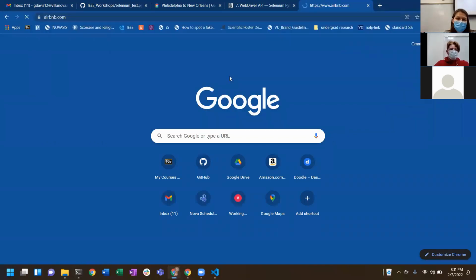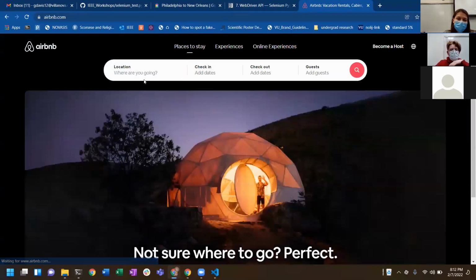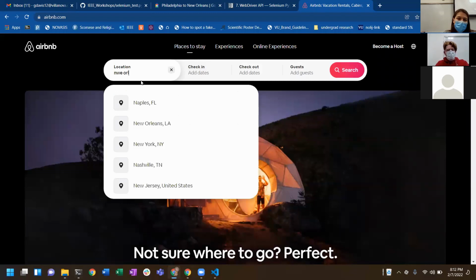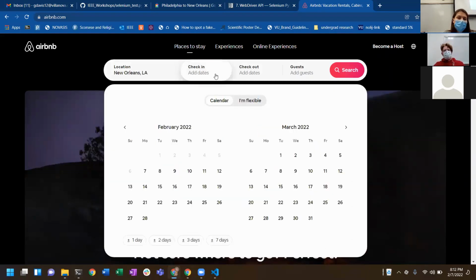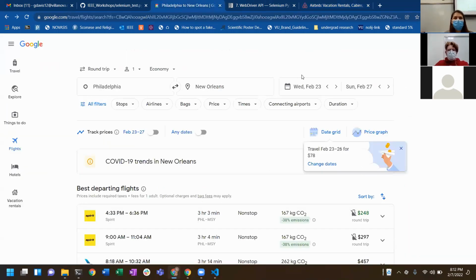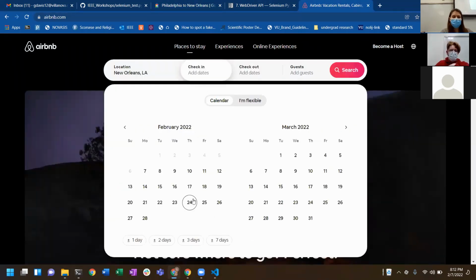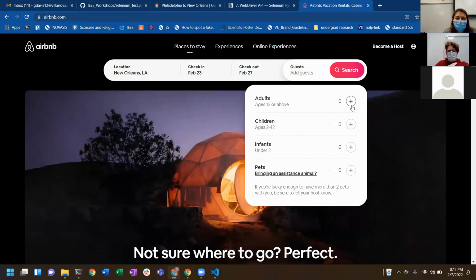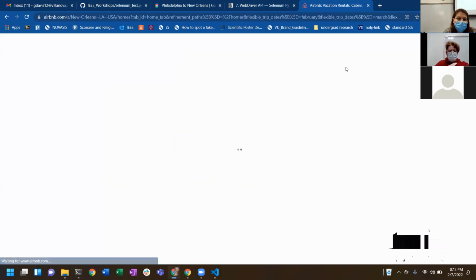We'll jump over to Airbnb though. And again, New Orleans. And we can send out the link for the get code if you want to get the code for Airbnb as well. And I don't know what Google Flights did for us. 23rd to 27 was automatically generated. So we will grab the 23rd. Thank you guys for coming to the 27th. And I don't know, I've got 2 adults. Search.